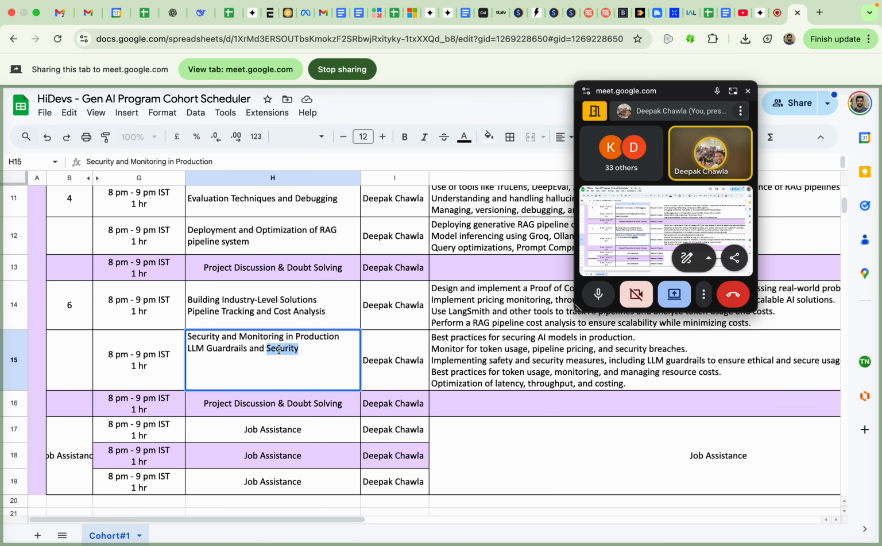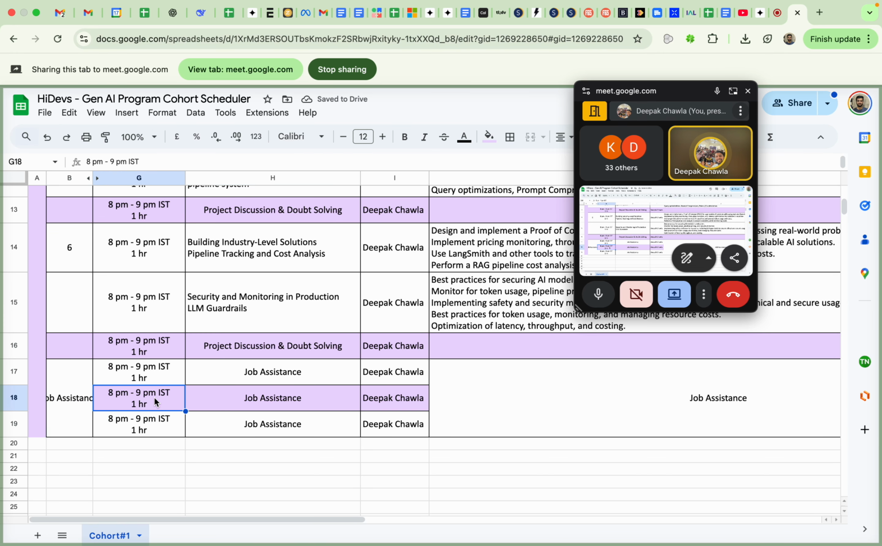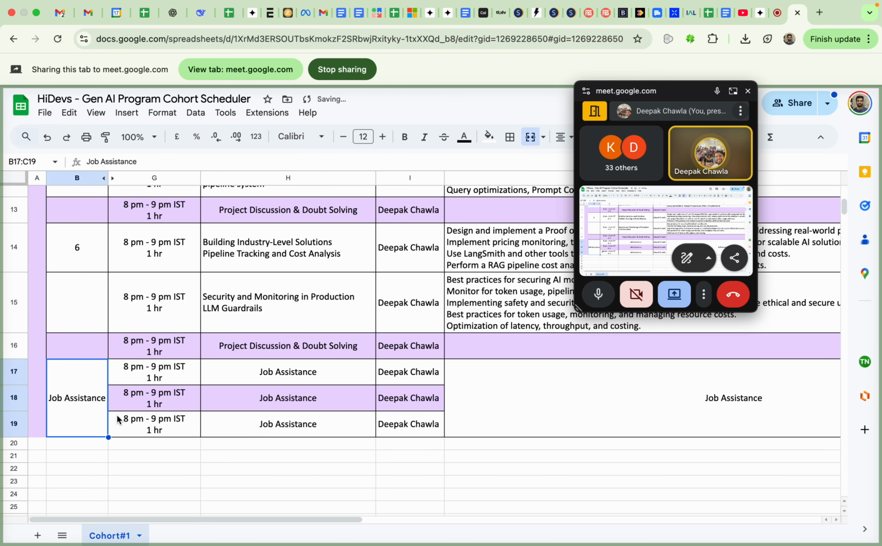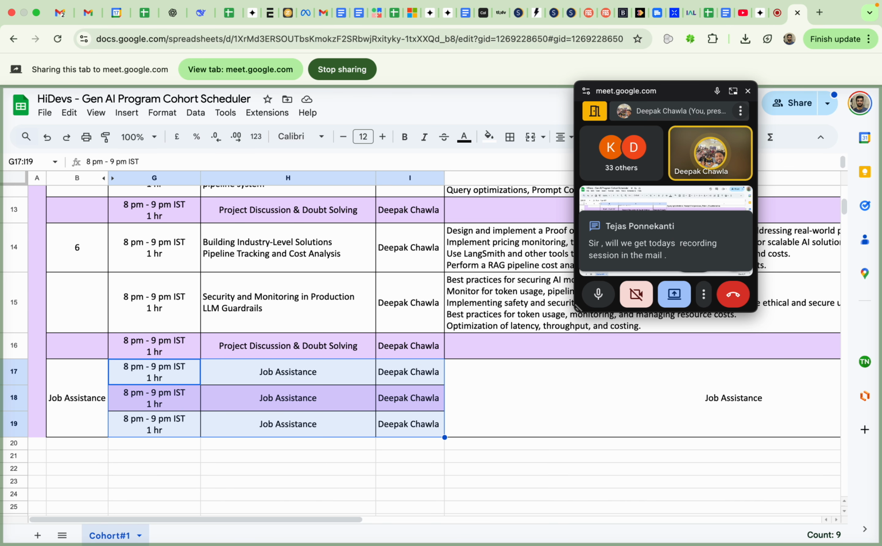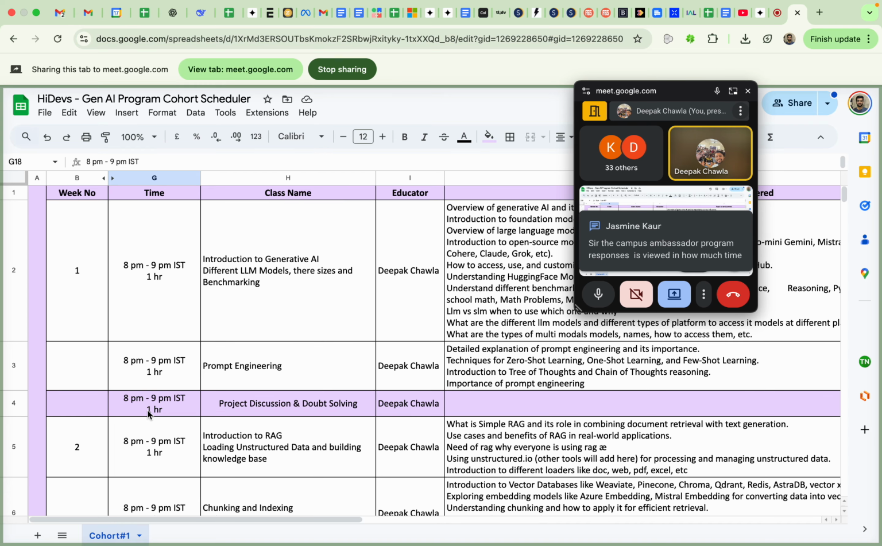Yes, security and monitoring. Then project discussion, and one of the coolest parts that last cohort students loved, which is the job assistant. I will come for 3 days for the job assistant, where we will talk about how to get a good job, how to apply for a job, resume, cover letter, LinkedIn profile, what you have to put into your soft skills, interview preparation, everything you will get here. So this is what we are planning to work on.